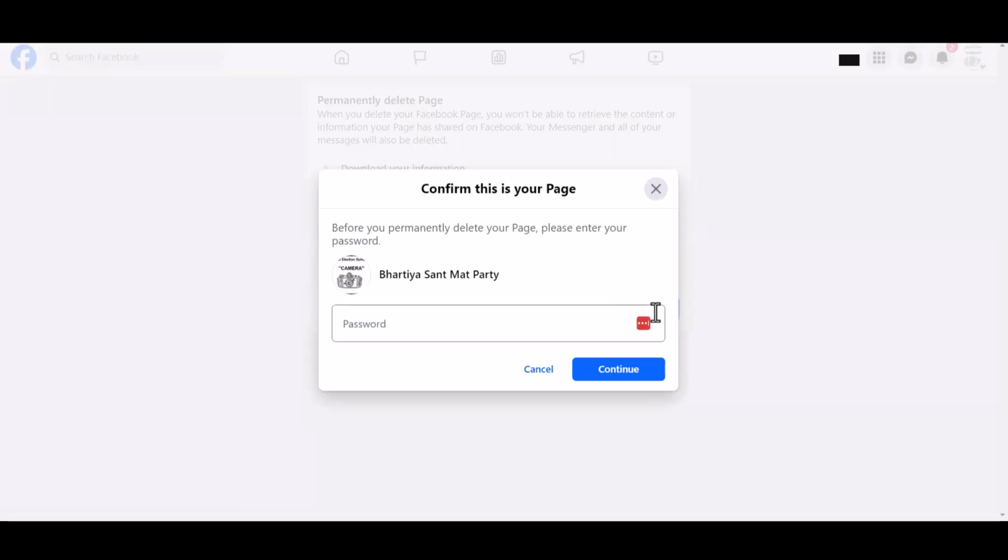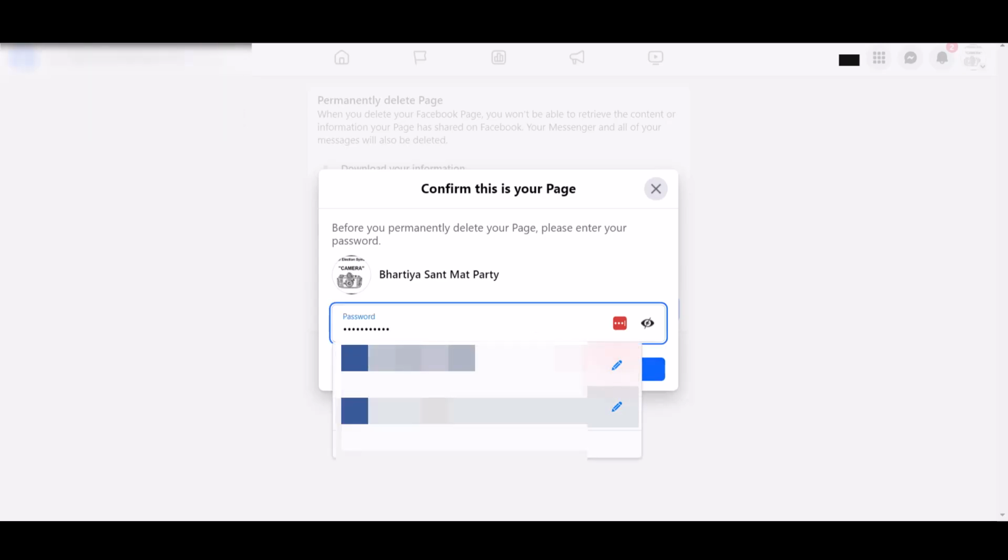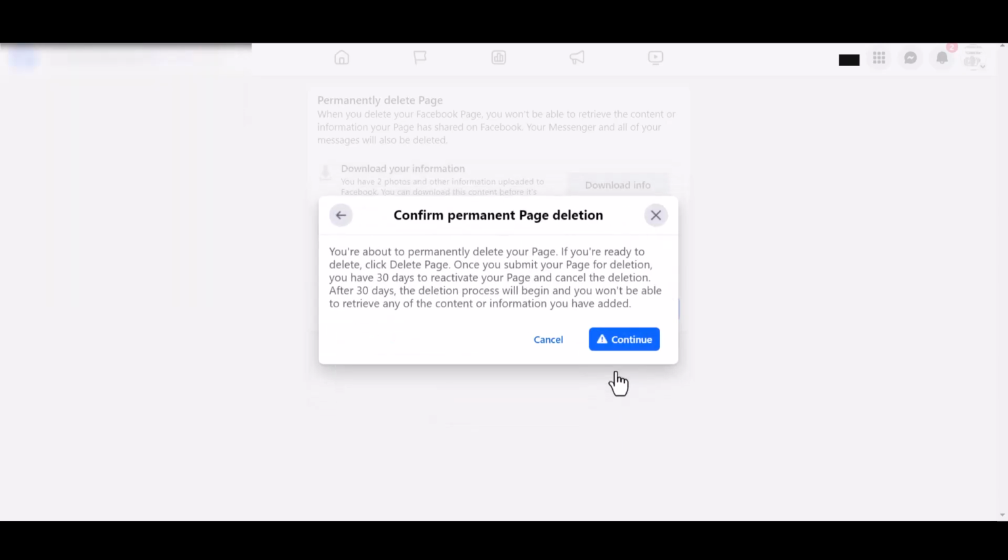Now it is asking for the password. So now it is asking to confirm.